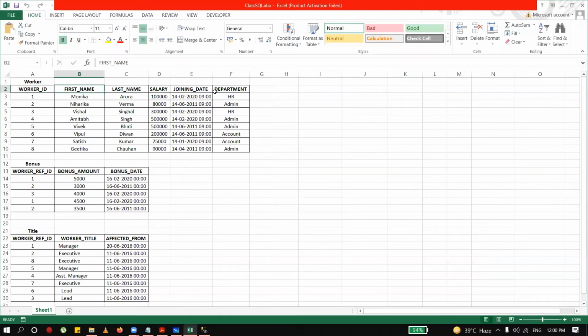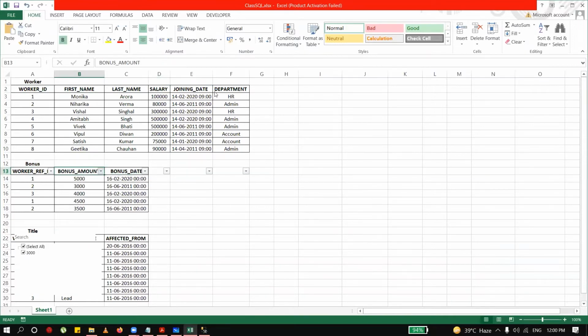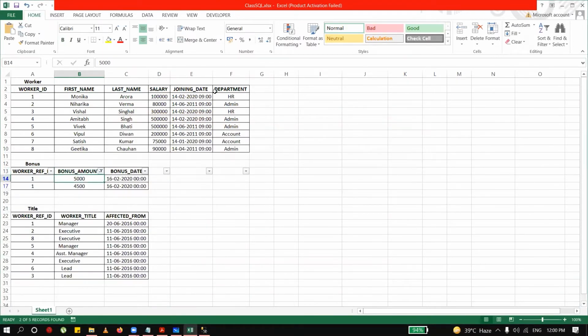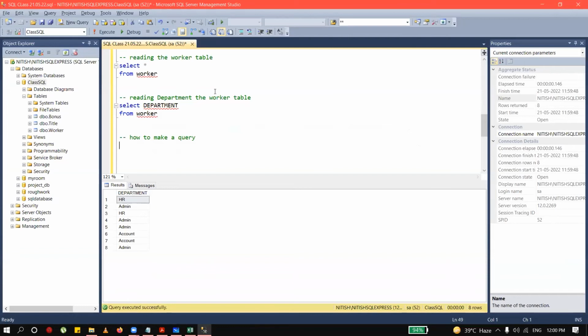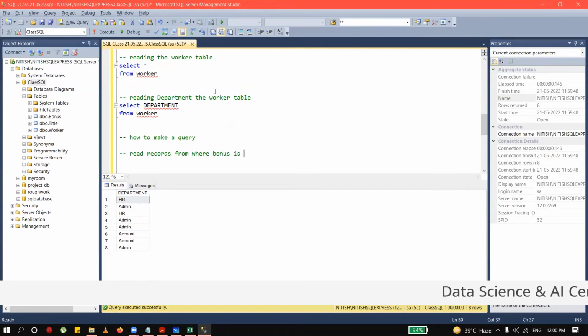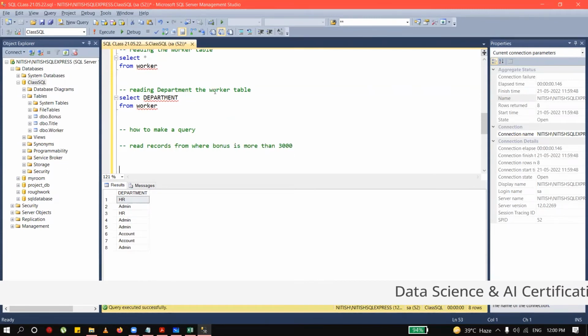Query is something like this. So for example, in bonus table, I like to pick a query wherever the bonus is more than 4,000. Show me that. So bonus is the filter, greater than 4,000. So you can see only two values I have. How to look at these two values over in my SQL? Okay. Read records from bonus, where bonus is more than 3,000. So I can write here select star from bonus.